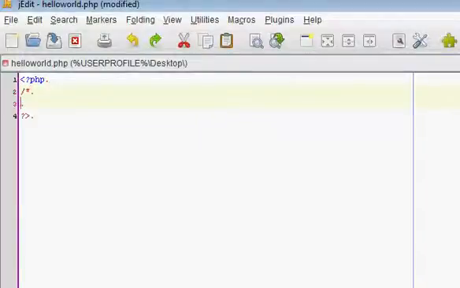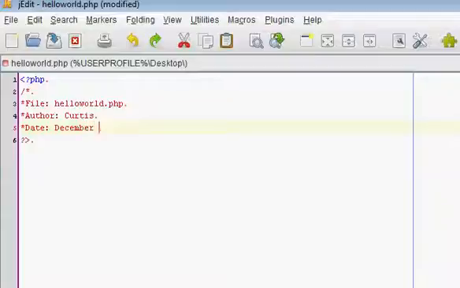And so at the top, in a block comment, I usually put the file name, so hello world.php. I usually put the author's name of the program, so I'm going to put my name, and I usually put the date, so I believe it is the 19th today, if I'm not mistaken. And I put the purpose of the program, which is to display the words hello world.